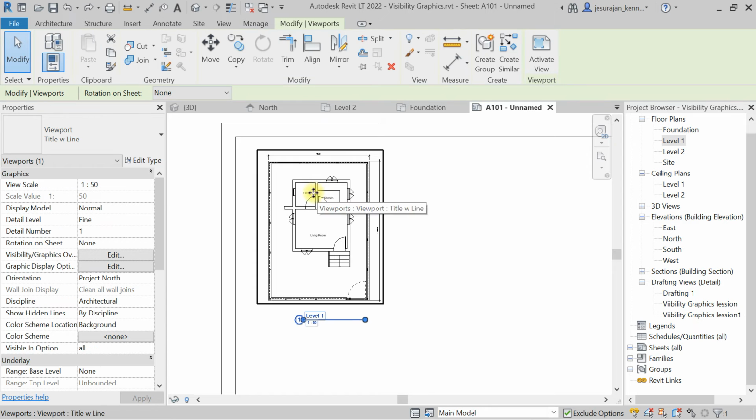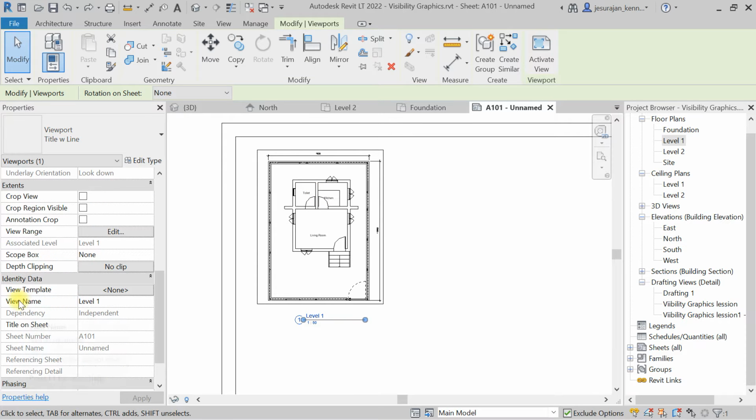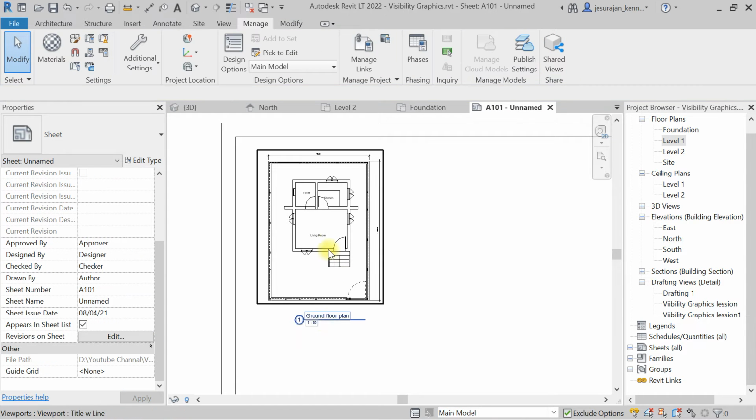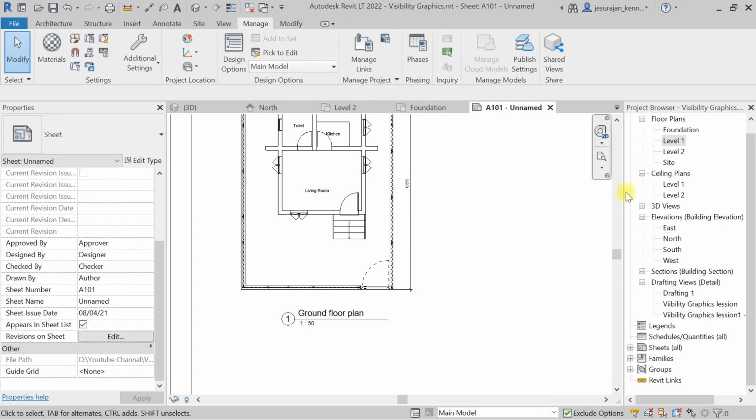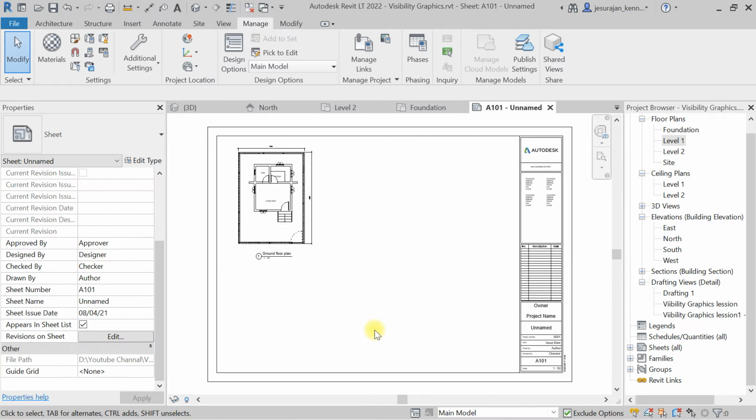When you select in the properties, here you have to come down. Here you can see view name is level 1. The title on the sheet is going to be ground floor plan. When you give the name here, the title is going to change, but here in the project browser the view name will not get updated. So that's nice. And one view you can use for only one sheet.